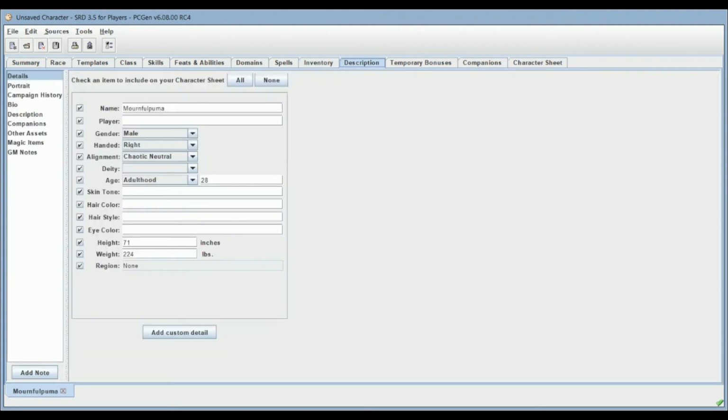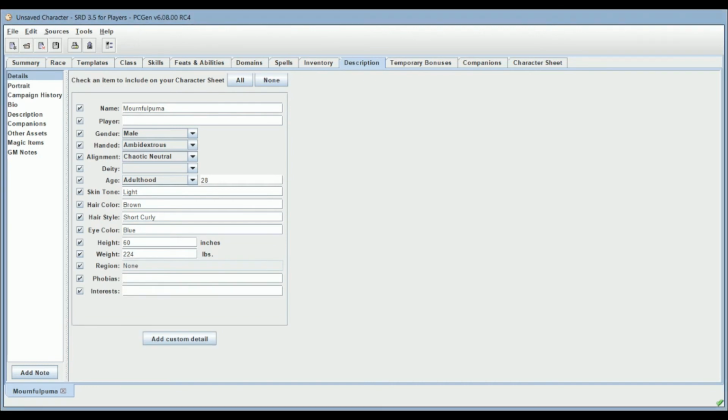So we go from inventory to description. We can change our hand. We could be ambidextrous. Our skin tone could be whatever. Our hair color could be brown. Look at that. Let's do me. So you can add custom details such as speech patterns, birthdays, location, city, birthplace, personality traits, phobias, haters, and catchphrases. So these are really good to do if you want to add these. I am going to add these just for the sake of it. Interests, phobias. I don't like spiders, but I am interested in Dungeons and Dragons.